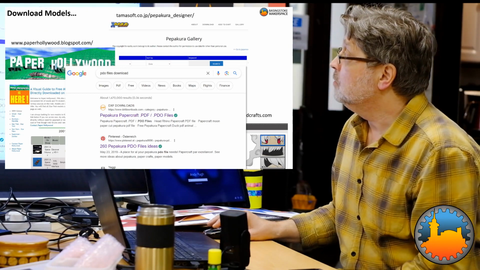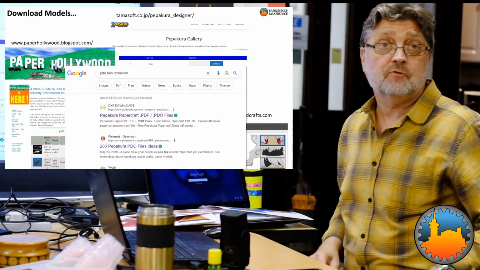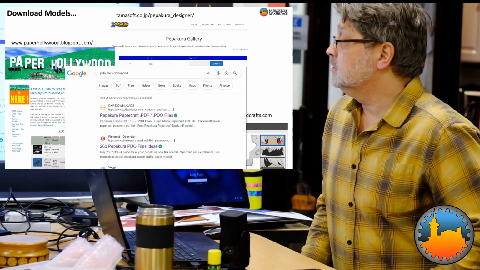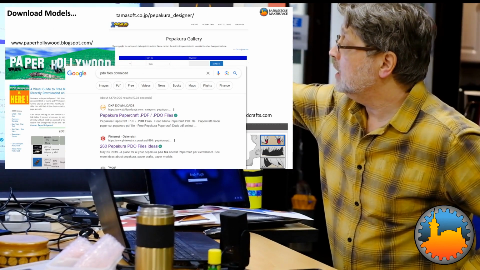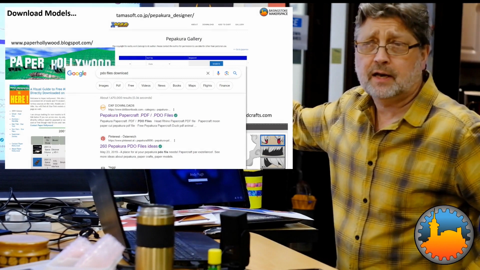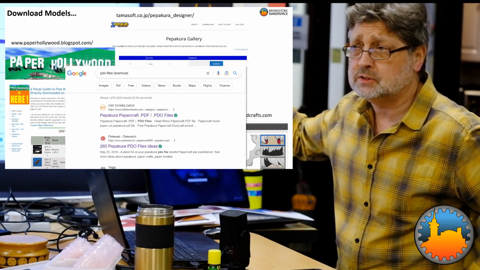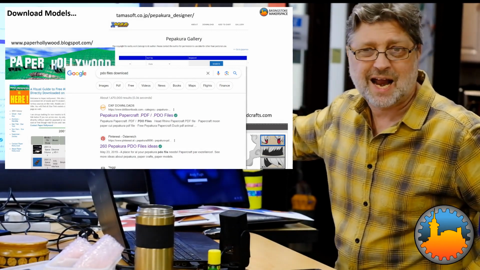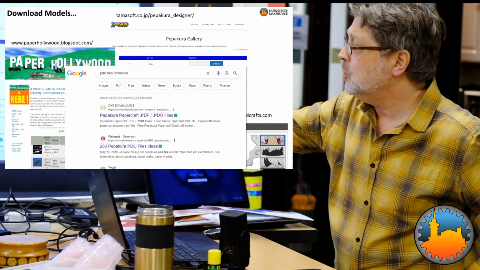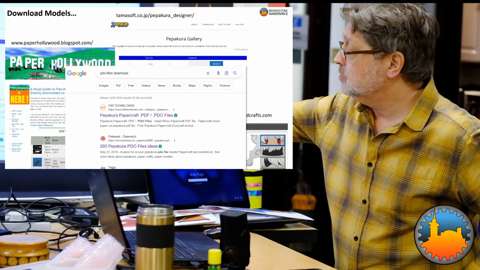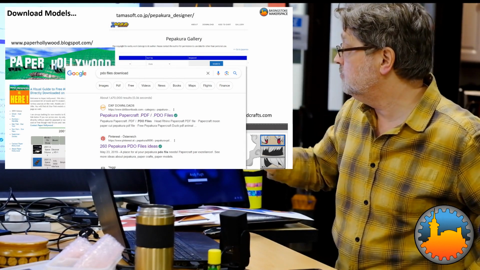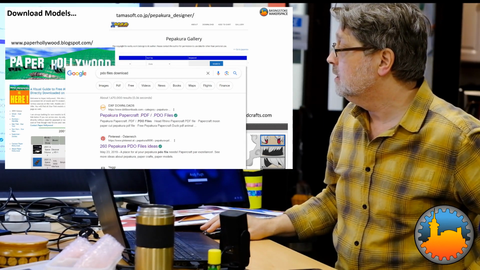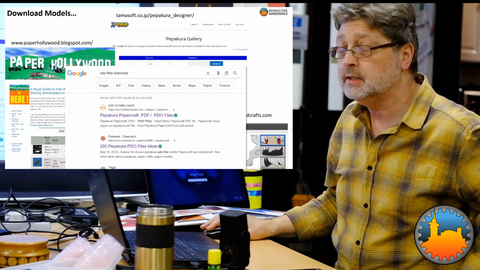Right. There are lots of sources of PDO files, the files that they do. So you've got the Pepakura gallery itself. A lot of the stuff there is Japanese-influenced cartoon characters and things like that. Paper Hollywood's a good one, but of course just search for PDO files on Google and you'll find a load of stuff there. You'll be amazed by what you do find.